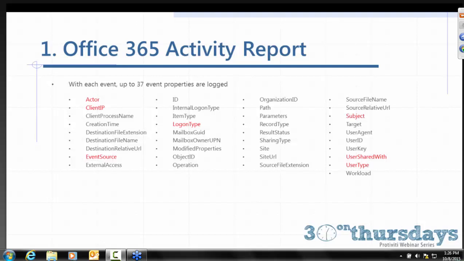The first event that I've highlighted here is the actor. This is actually the user that's performed the action that you're looking at. It can also be a service principal as well. The second property is the client IP, and this is actually the IP address of the device that was used when the activity was logged. This can actually be an IPv4 address or an IPv6 address. Third, I very much like the event source. This identifies if an event occurred in SharePoint, in OneDrive for Business, or even with the object model.